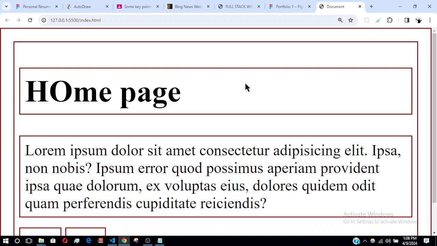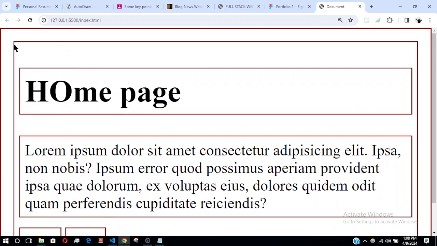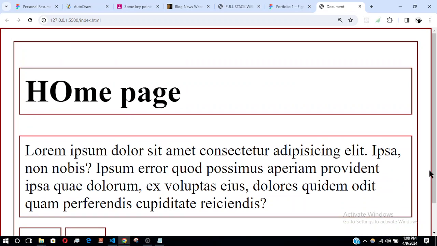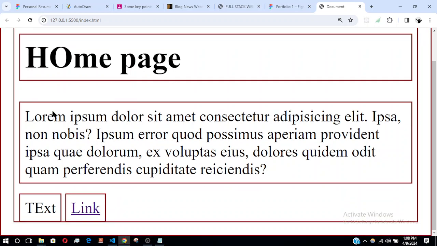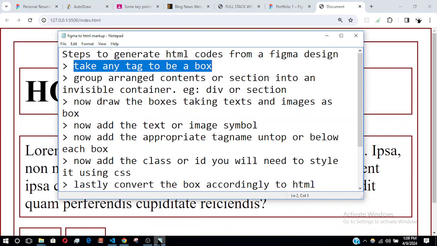You now notice that this is the HTML tag, and you see it is like a box. Notice that this is the body tag and it is like a box. This is the heading 1 tag and it's a box. This is the paragraph tag, is a box. This is the span tag, is a box, and this is the link tag, is a box. So this is what I mean when I say take any tag to be a box.